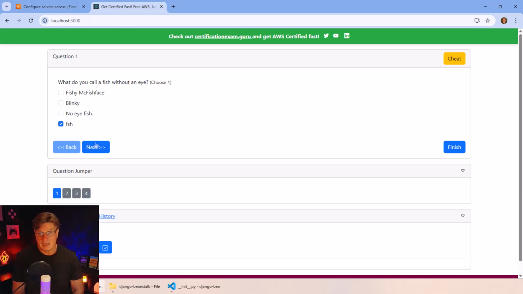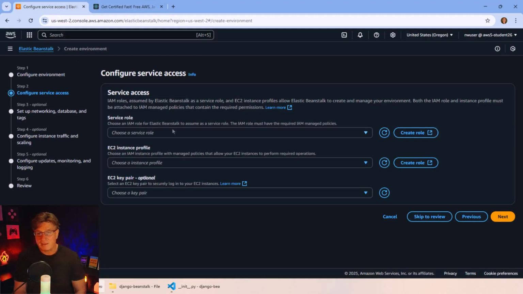By the way, this is the actual website that we're going to be deploying. That's my personal one. It's written in Django, but we're not there yet.